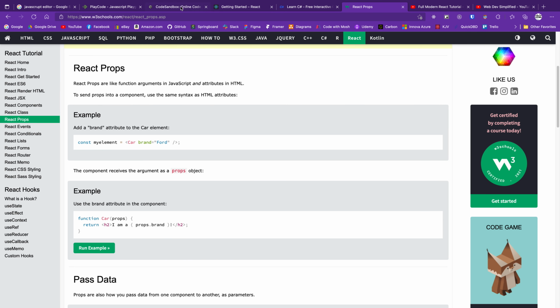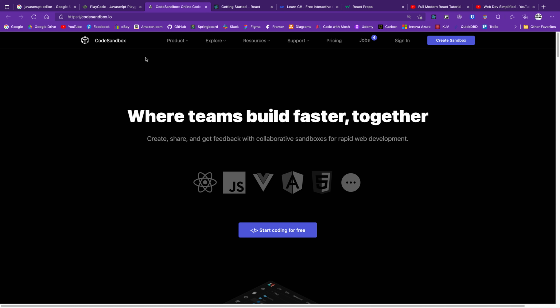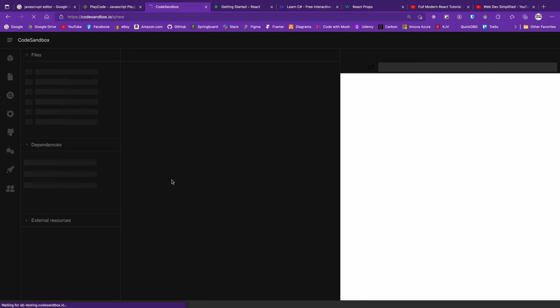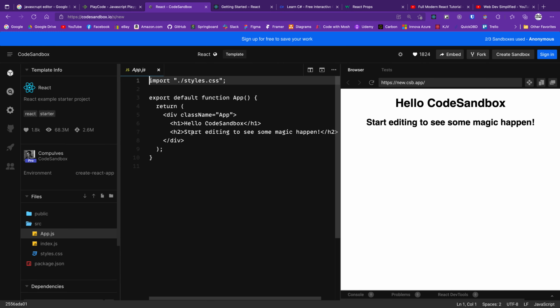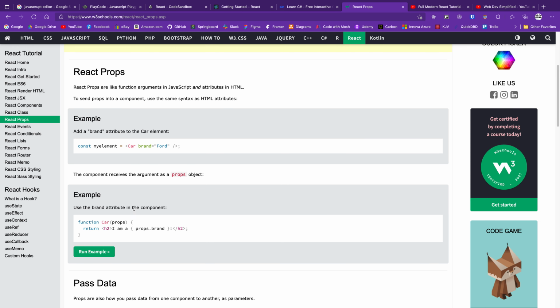You come here and then you type in React editor. You're gonna come to CodeSandbox or whatever. You click React. It's gonna start a React project for you. And then now you can start practicing React. So then you're like, okay, let me practice this prop stuff.